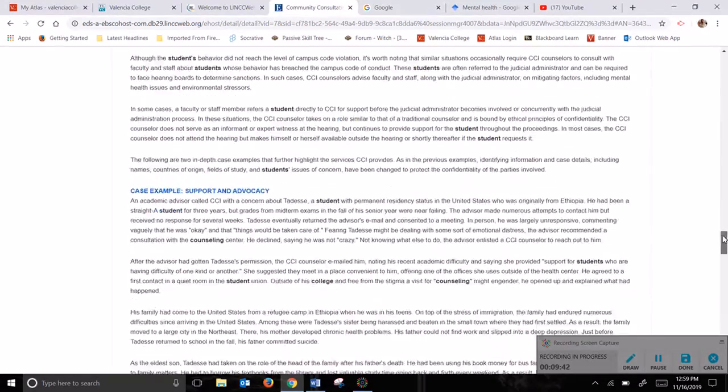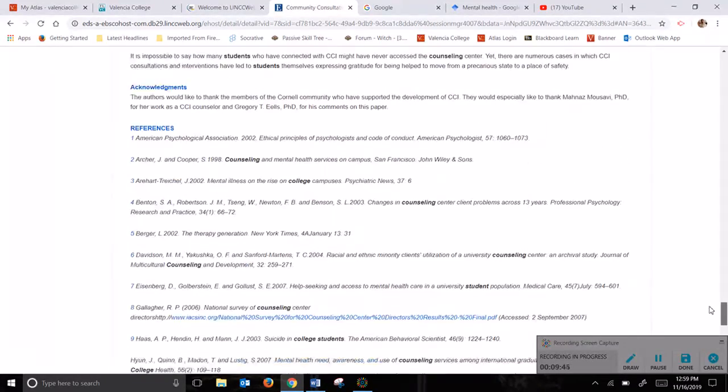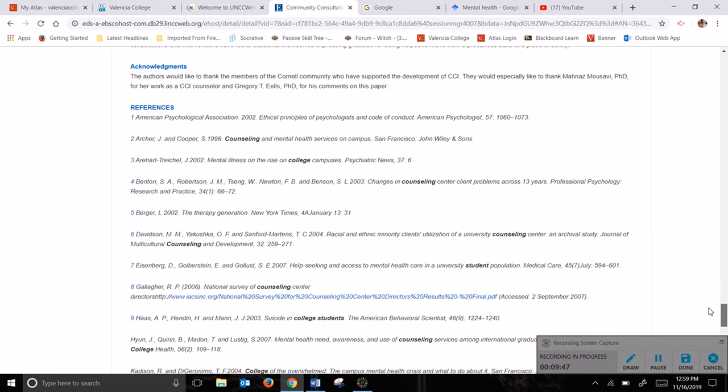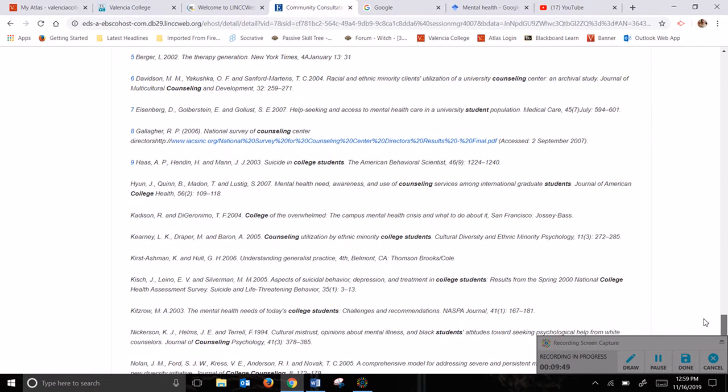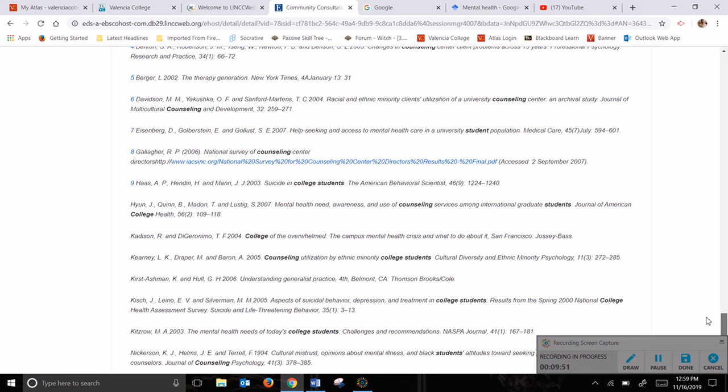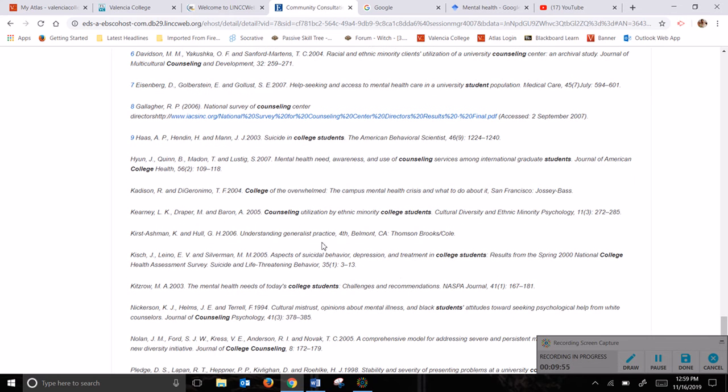I want to read it and just make sure that it's still within the boundaries of what I'm searching for. I think it is still relevant, even though it is 10 years old. I still might be able to use it. I'm going to look through, though, and see. Well, this book, for example, interests me: College of the Overwhelmed: The Campus Mental Health Crisis and What to Do About It.